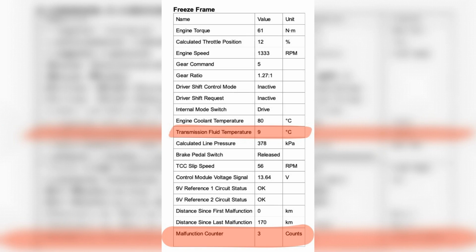Code P0711. In conclusion, understanding fault code P0711 is crucial for maintaining your vehicle's transmission health. This code indicates a performance or limit problem with the transmission oil temperature sensor, which can lead to serious issues if left unaddressed. Regular diagnostics and timely repairs can help prevent further damage and ensure your vehicle operates smoothly.